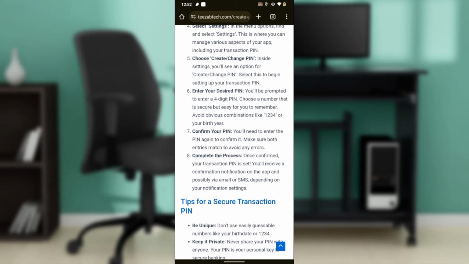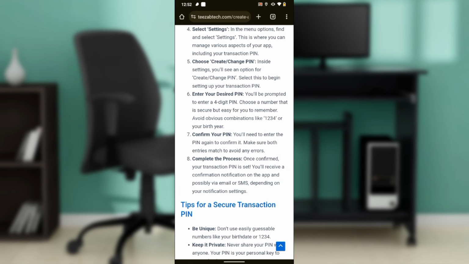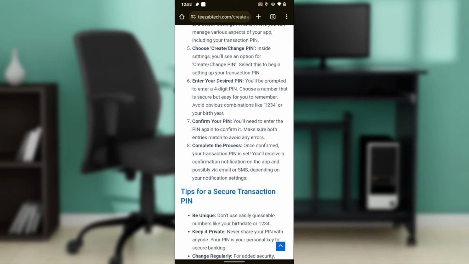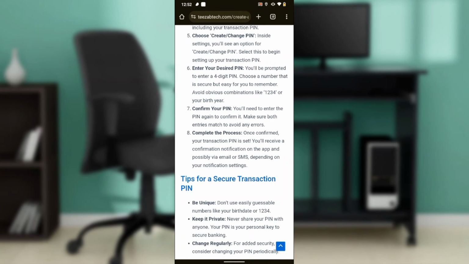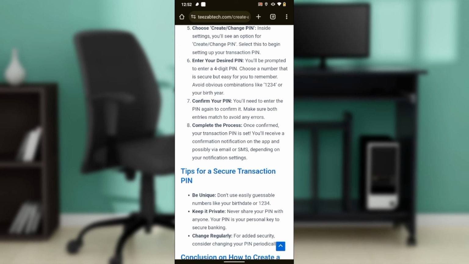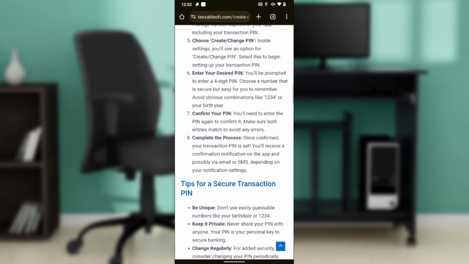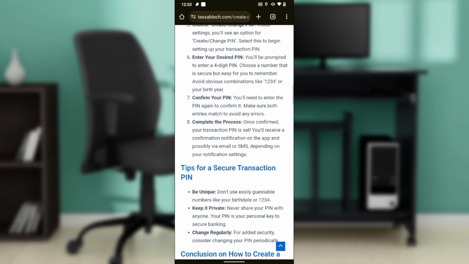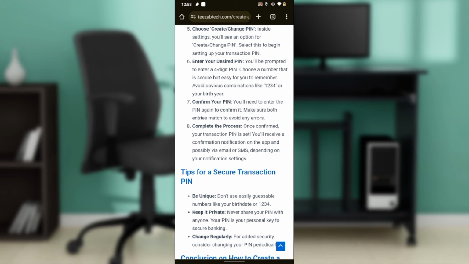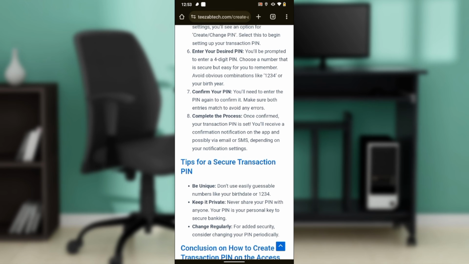Then you'll be prompted to enter a 4-digit pin. Choose a number that is secure but easy for you to remember. Avoid obvious combinations like 1, 2, 3, 4 or your birth year. Then you will need to enter your pin again to confirm it. Make sure both entries match to avoid any errors. Now, once confirmed, your transaction pin is set. You receive a confirmation notification on the app and possibly via email or SMS, depending on your notification settings.